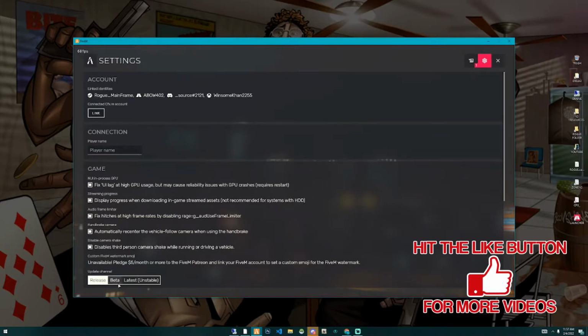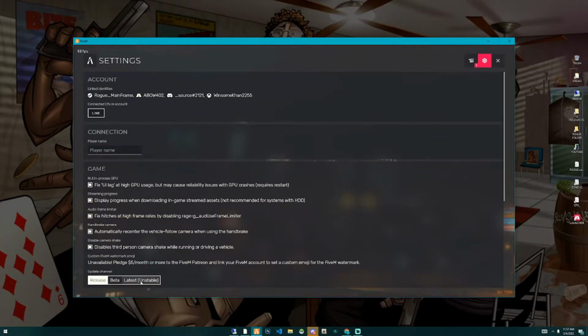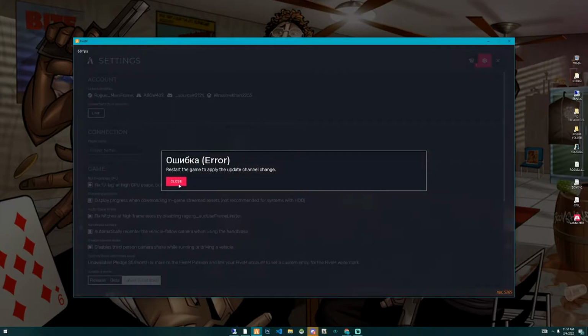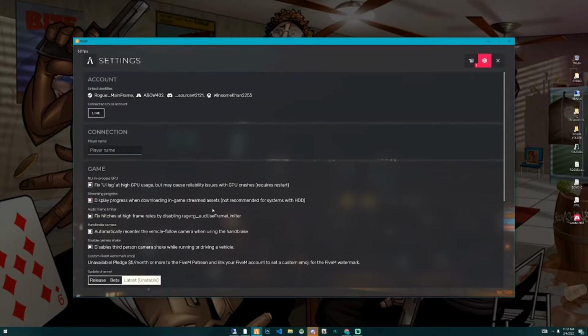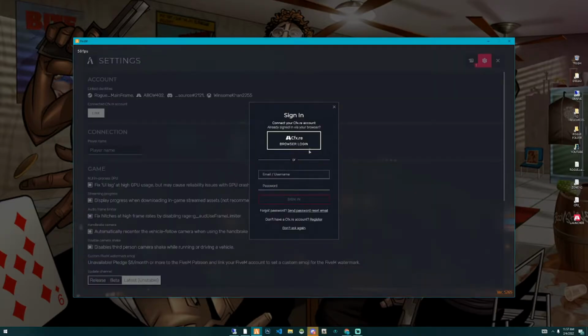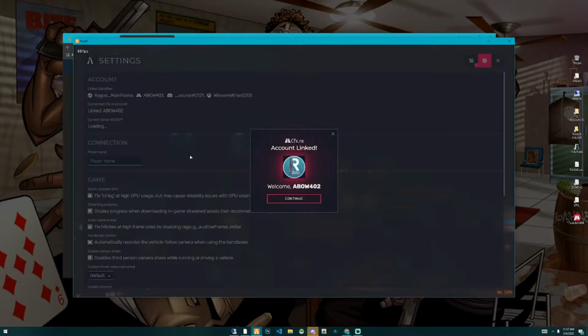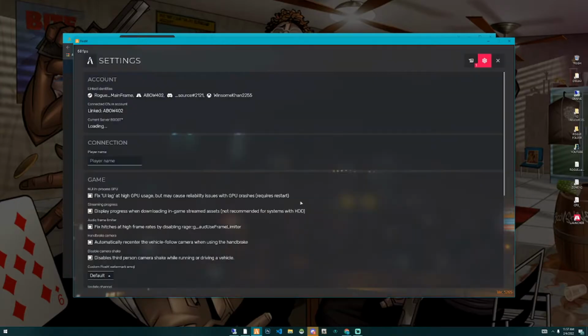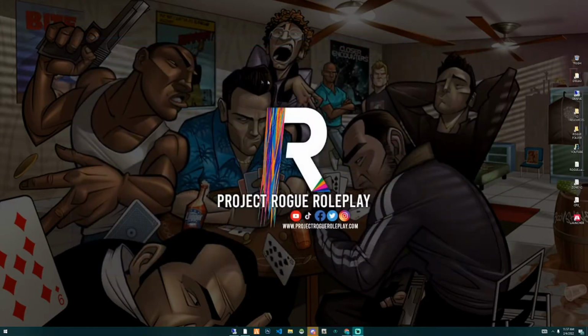If you want to use the release, the beta, or the latest unstable version, of course you can. As a developer, I have always used the latest unstable version just because that's what I've always used. We're also going to connect our CFX account. Okay, perfect. I have done that, and now we're all connected. And now we have FiveM completely downloaded.